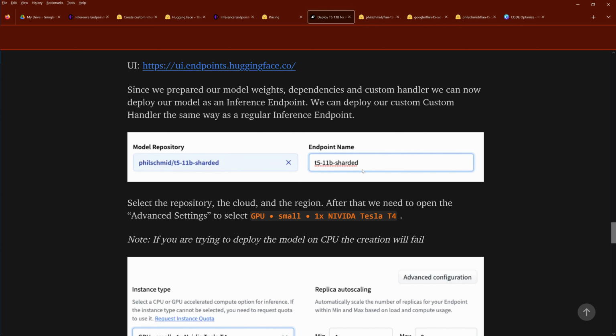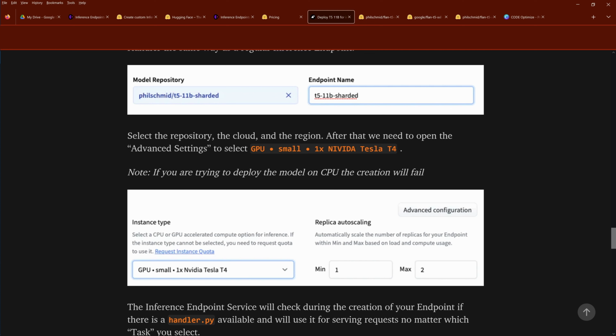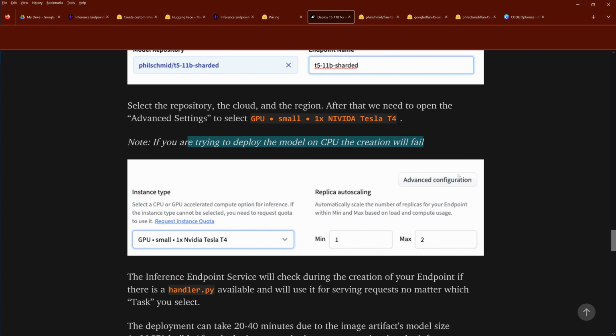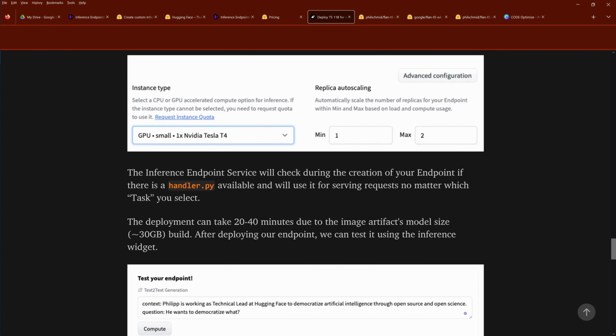We can use an endpoint name, whatever you prefer. Open advanced settings, select GPU small. We go with GPU X large because we changed the repository. If you try to deploy the model on CPU alone, the creation will fail. Yeah, well, okay, I have an idea why.